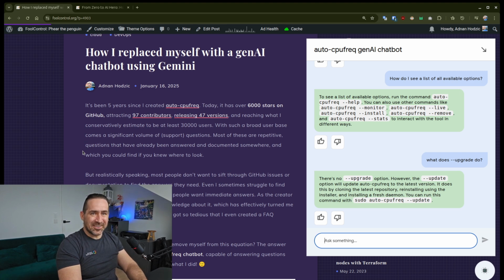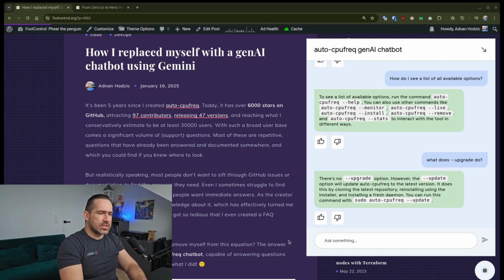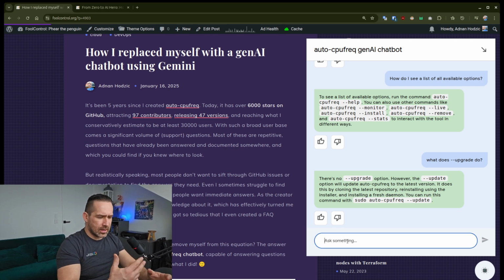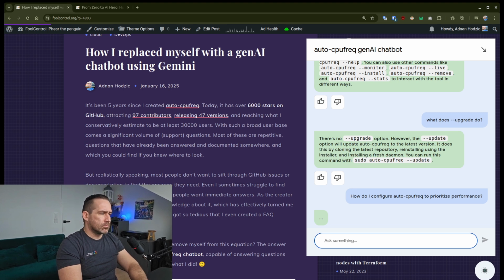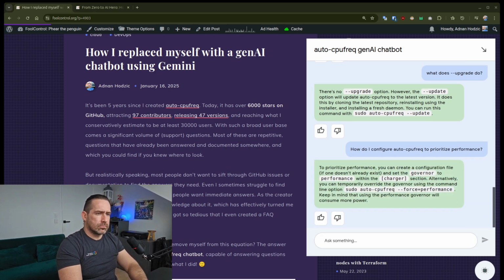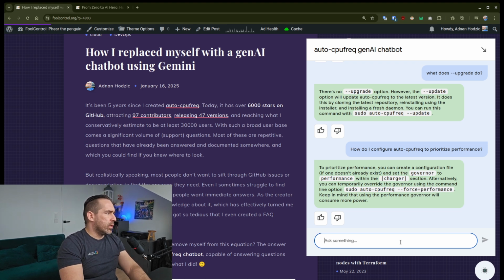So it even corrected me, even if you give it a wrong flag, it can give you a proper one. Nice. And so let's say, because it optimizes everything, that it balances speed and power and battery life. Let's just say, how do I configure it to prioritize performance? Okay, so it's telling me that you can do it with a flag and with a configuration file. So tell me more about the configuration file.